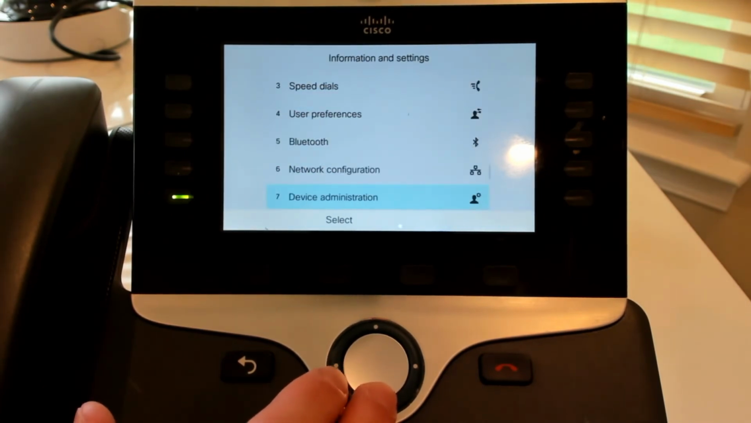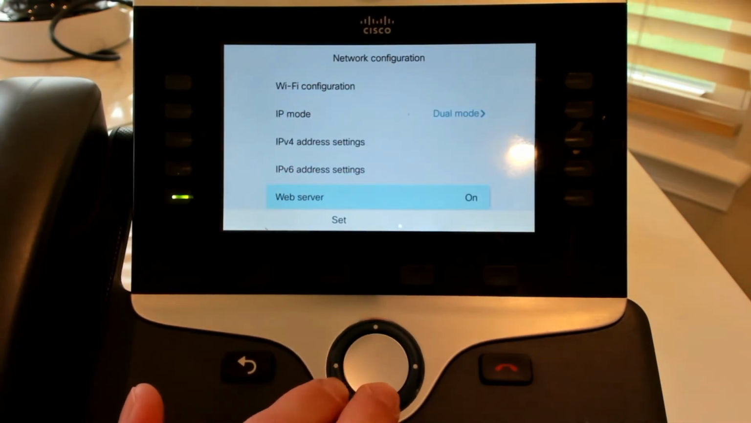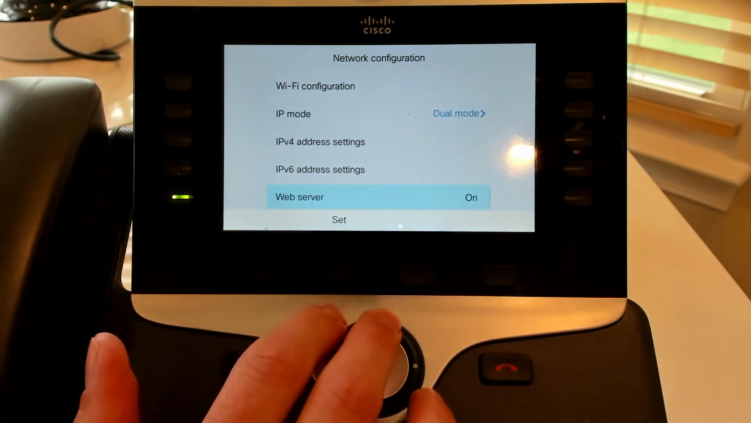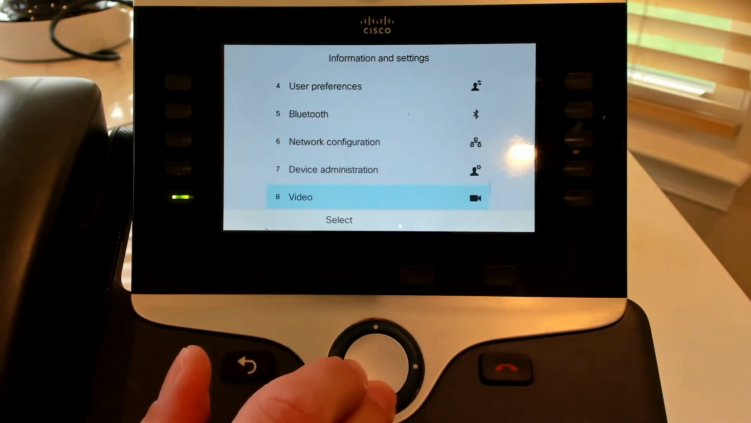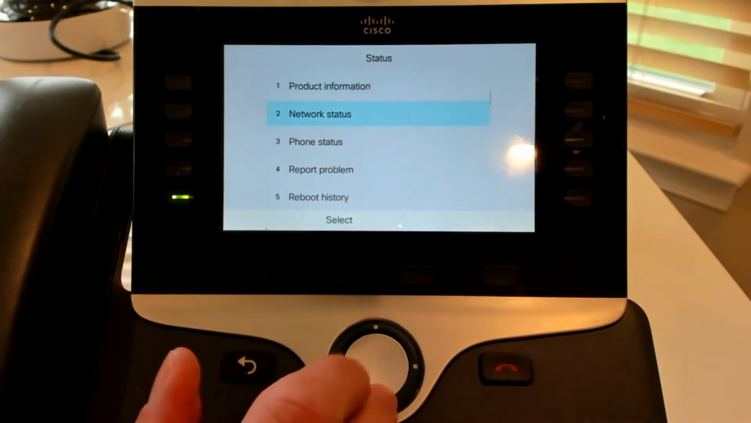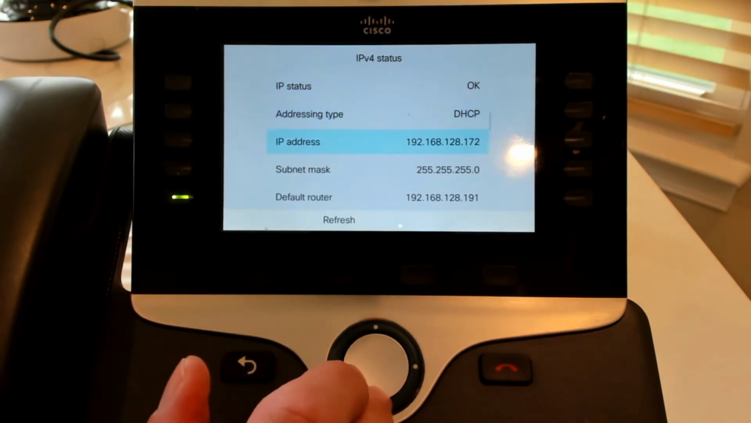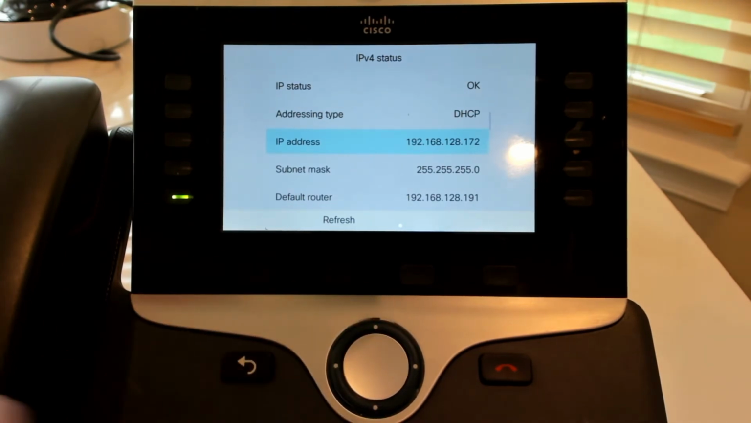You're going to go down to network configuration. Scroll down, and web server should be set to on. So that's good. Then the only other thing we need to take a look at is the IP address for this device. We can do that by going to status, network status, and IPv4 status. And you can see here that my IP address is 192.168.128.172. So now we can web over to that address, and we can get into the web GUI, and we can show you how to switch that.